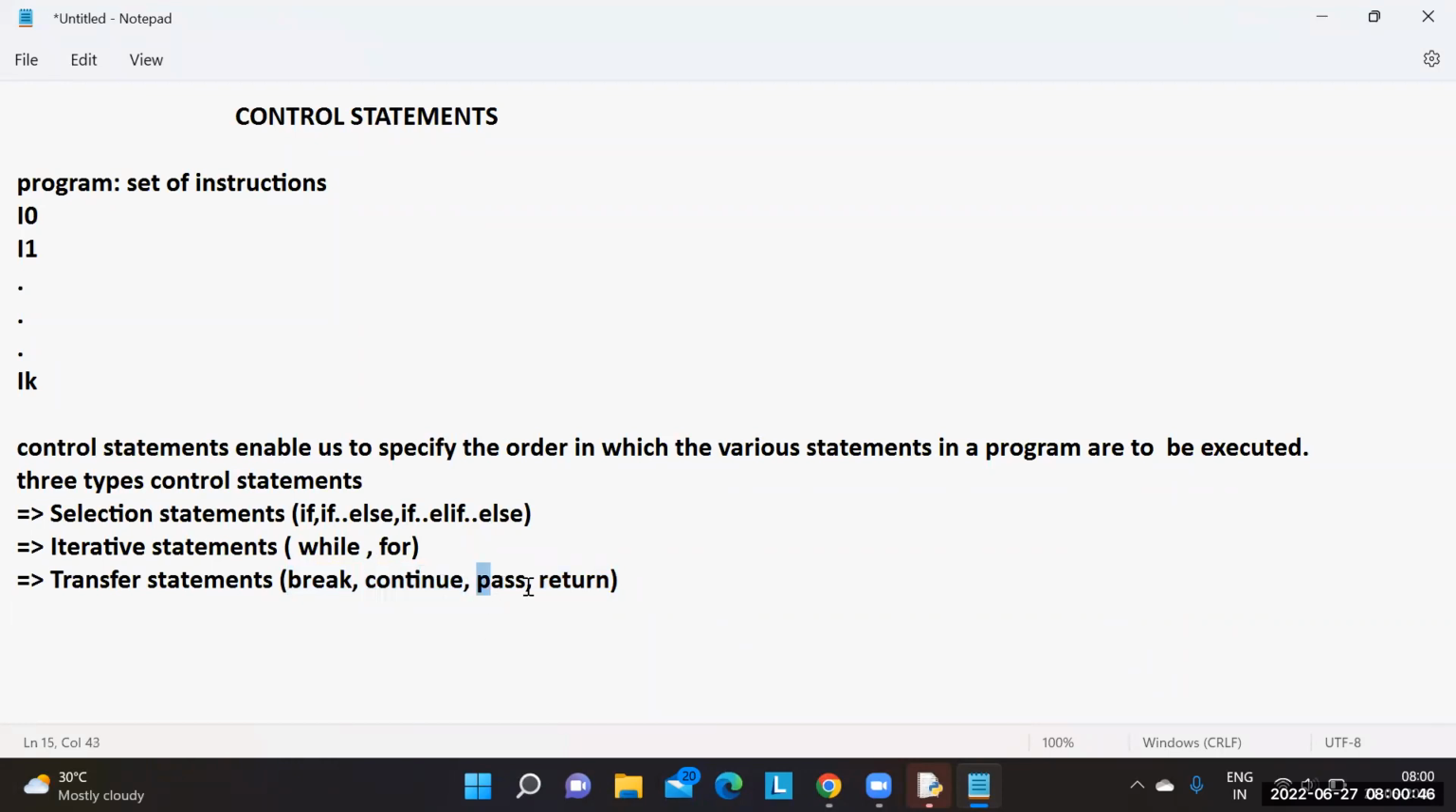Pass means you are just ignoring, you are not doing anything. Return means return the control to the calling function. That's it. Those are the transfer statements. What about iterate statements, guys? They execute a set of statements repeatedly, right? These are the 3 types of control statements.